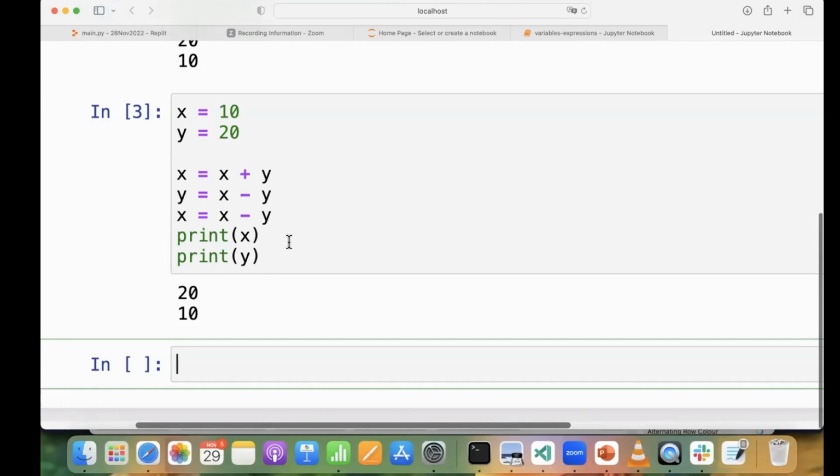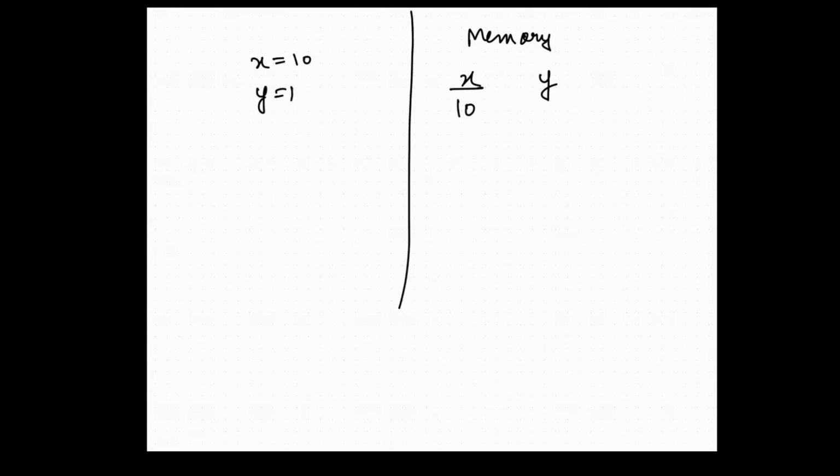And let me just show that. I will actually just show the values as and when I write this. So X equal to 10. Let me just use this for my memory, variable X and Y. And so when I execute this line X equal to 10, the value stored in X is 10. When I write Y equal to 20, the value stored in Y becomes 20. I write X equal to X plus Y. So what is the new value of X?